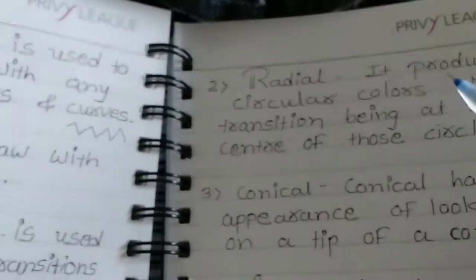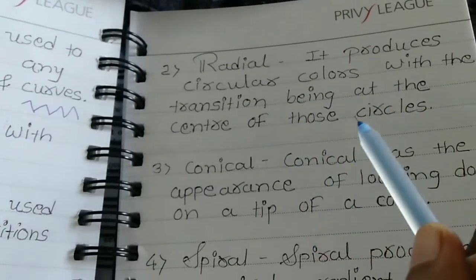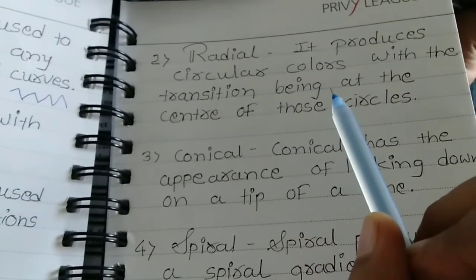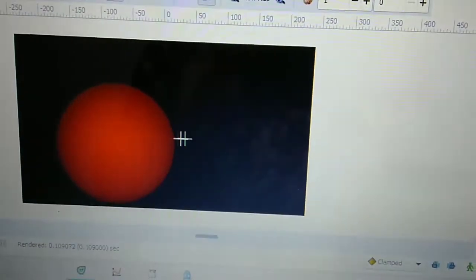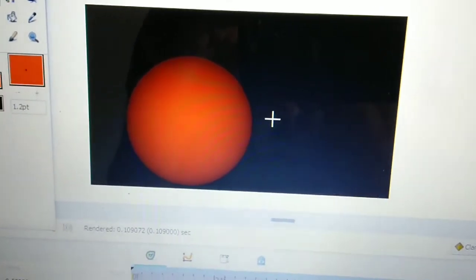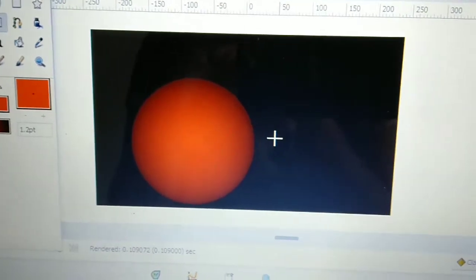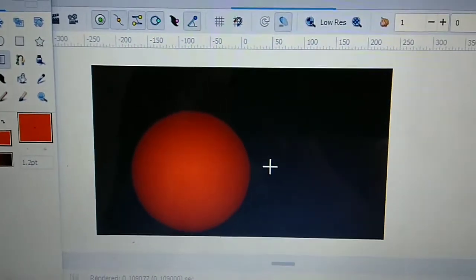Second is radial. It produces circular colors with the transition being at the center of the circle. Circular color means what? It will be in a circle. Second type, radial. Simply click on this canvas area. Can you see? It is a radial gradient tool. Clear? The gradient is a very fine tool. Second is radial. Remember the names.